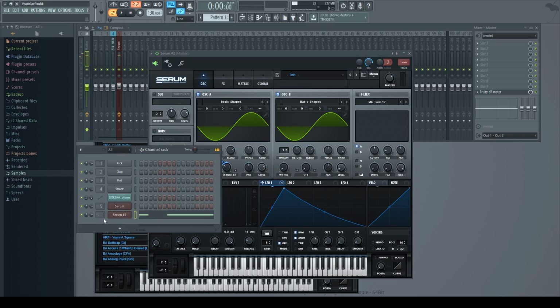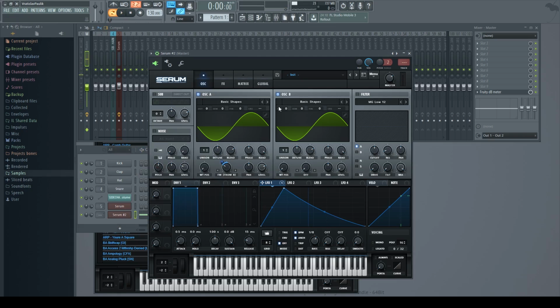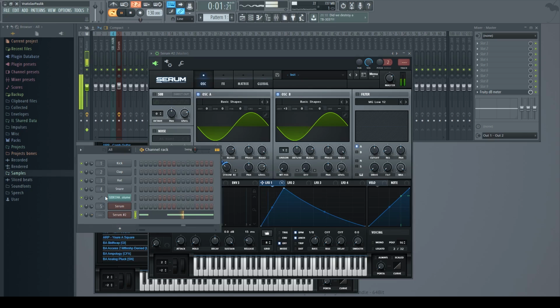Okay, let me copy the MIDI. Okay, you can hear that it's really deep, so I'm gonna turn it 3 octaves up. And you can already hear the resemblance to the original sound.